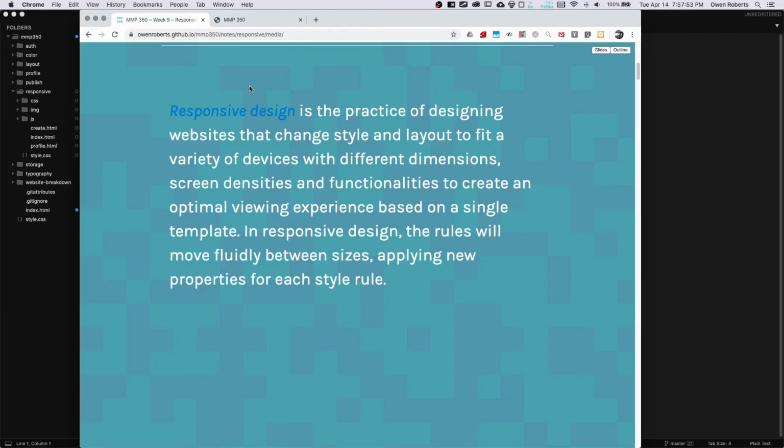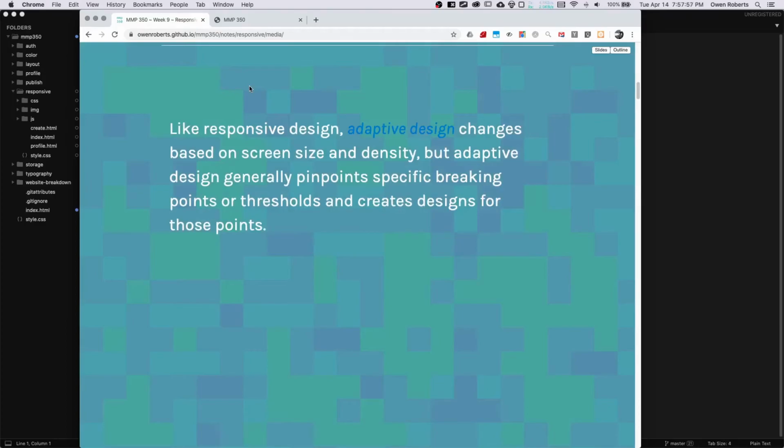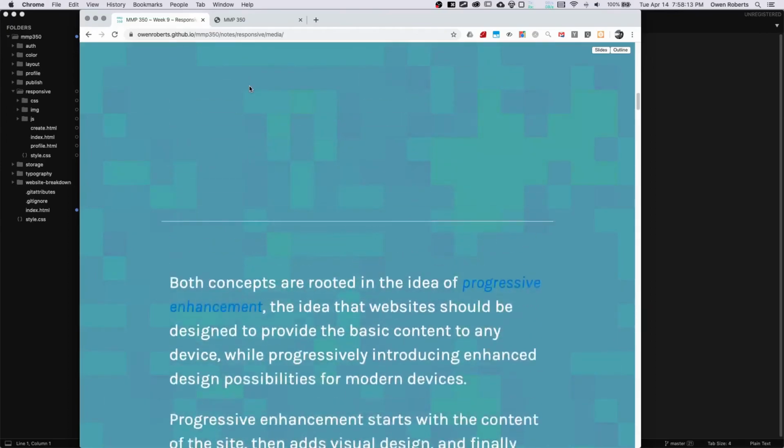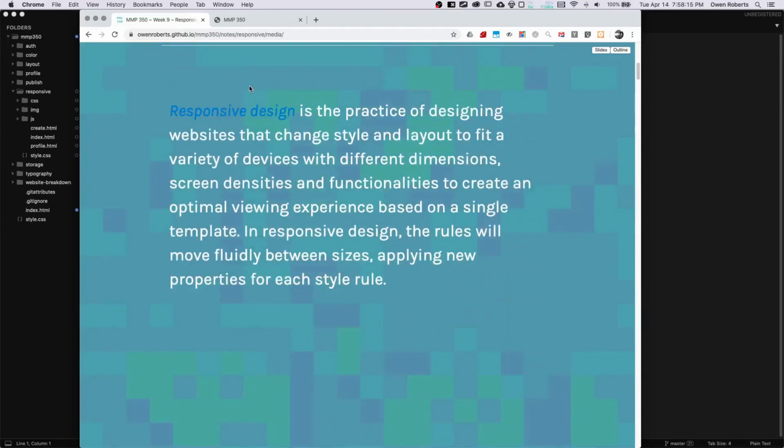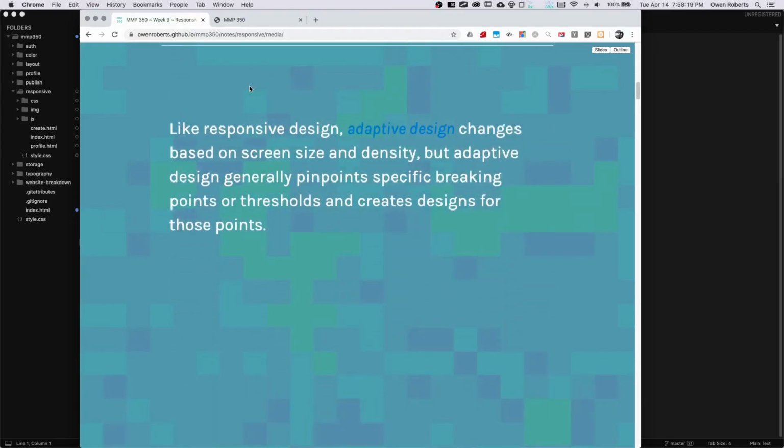So there's different ways that we can think about this. There's a few terms to think about. Adaptive design is designs that change based on the screen size or density. So you have like a specific design that changes for mobile or for desktop. Whereas when we say responsive design, we're usually more talking about one design that moves to change with the environment.